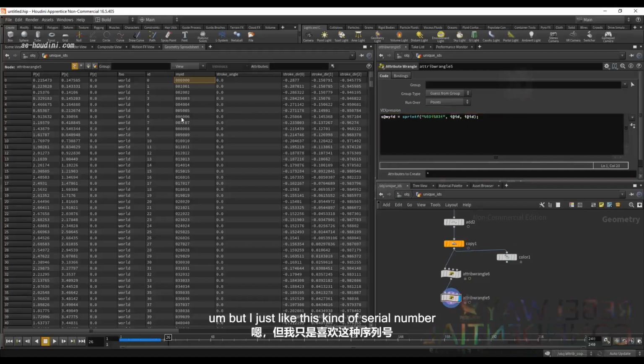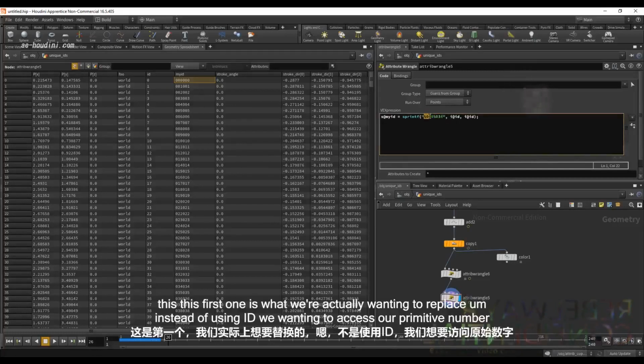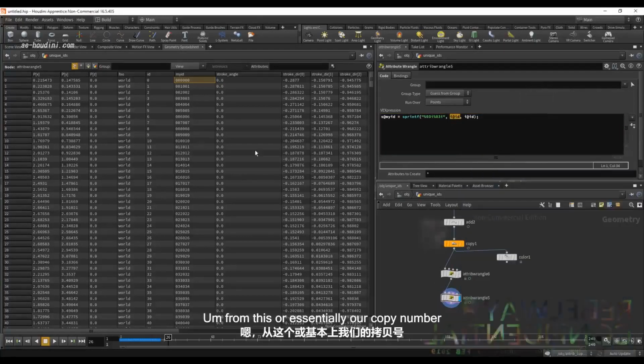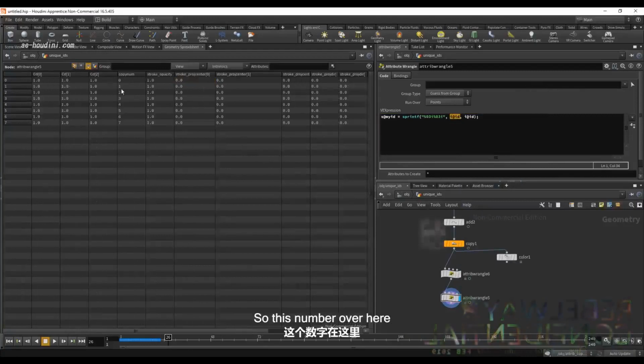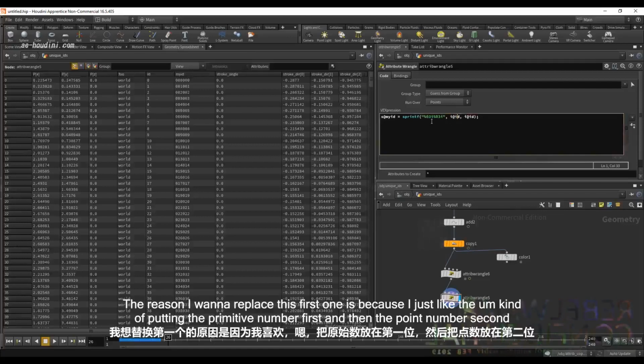But I just like this kind of serial number look. Okay, but this second one, in fact, to be honest, this first one is what we're actually wanting to replace. Instead of using ID, we're wanting to access our primitive number from this, or essentially our copy number. So this number over here. The reason I want to replace this first one is because I just like putting the primitive number first and then the point number second.